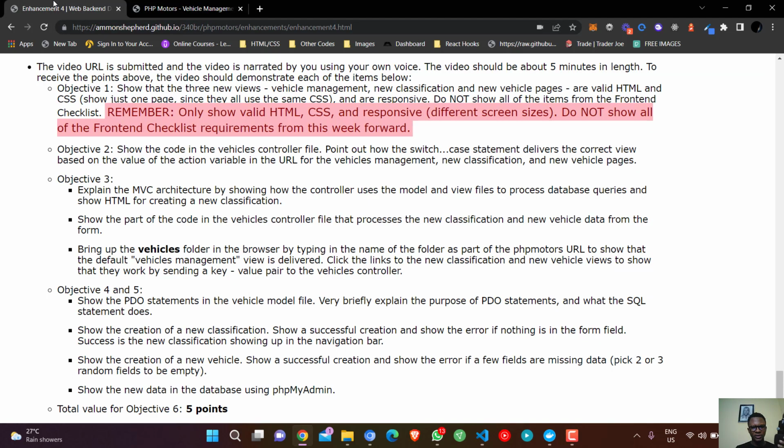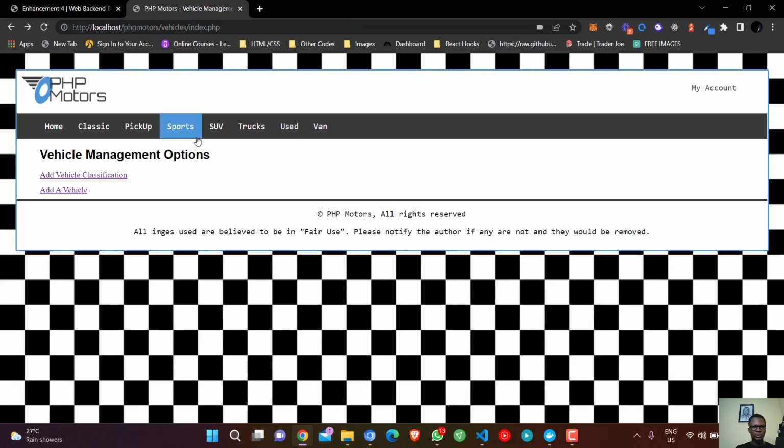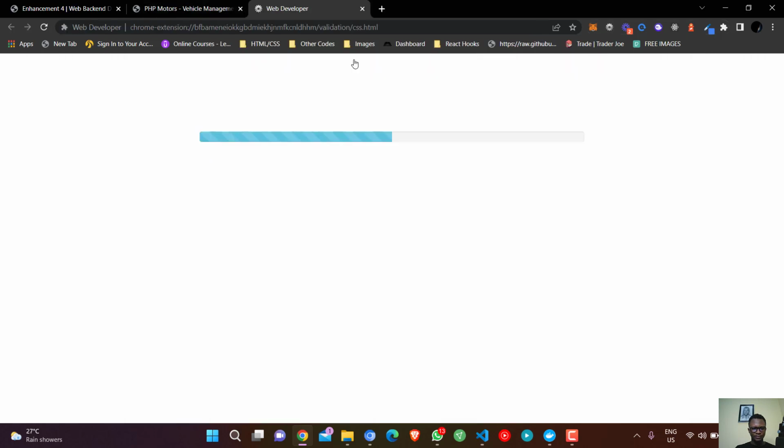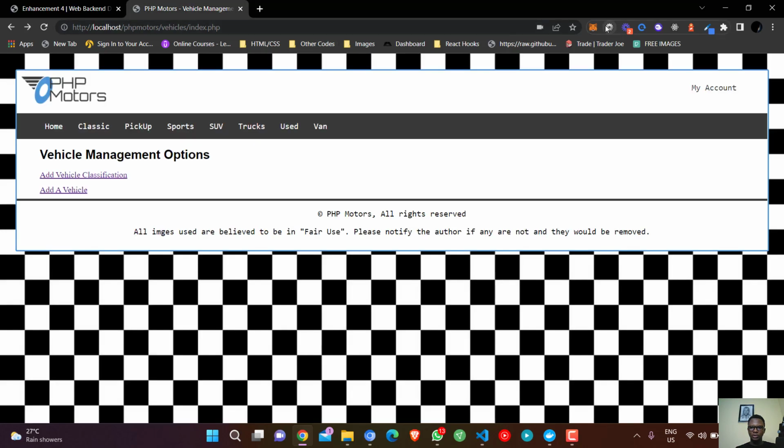Alright, so the first instruction says to validate the HTML and CSS and to check the screen sizes. So I'll validate the CSS ones since all the CSS files are the same for all pages. Okay, I don't know why this is taking a while. Okay, so I'll just do that again. Refresh this page.